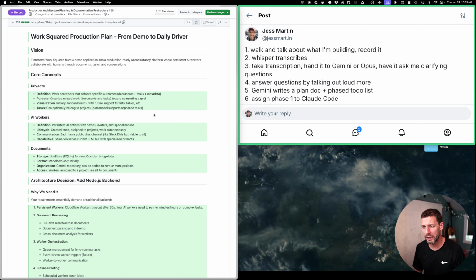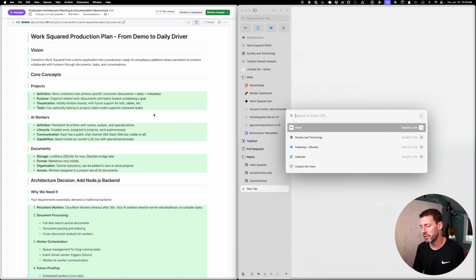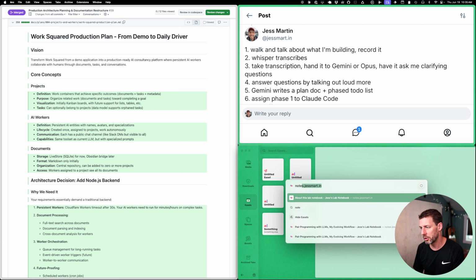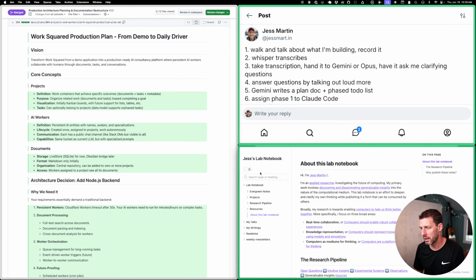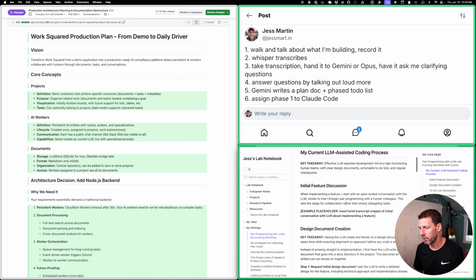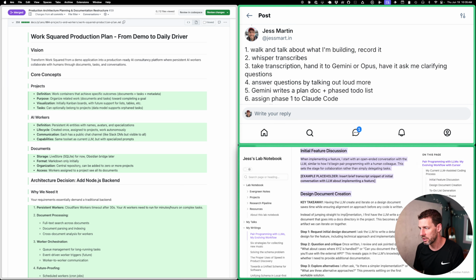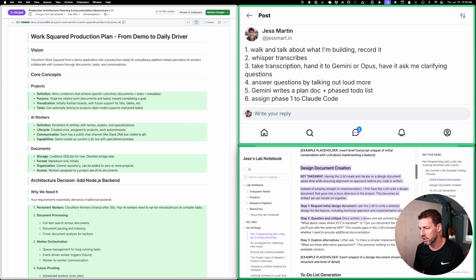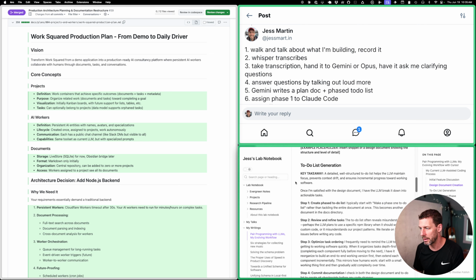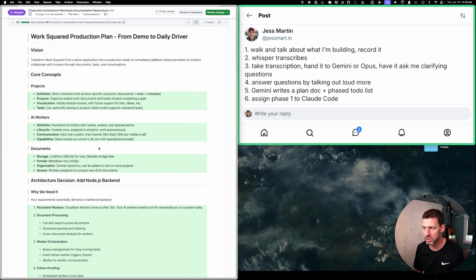So, Work Squared production plan. And by the way, I'll include this link as well in the list, but this is similar to the first few steps in my pairing with LLMs approach. So I have the initial feature discussion, design document creation, and then to-do list generation. So we're going to do basically this same set of steps here, which is why I'm kind of starting with this already done. I'll do another video recording where I actually do this for a real feature.